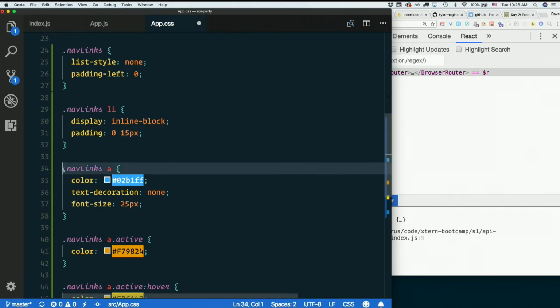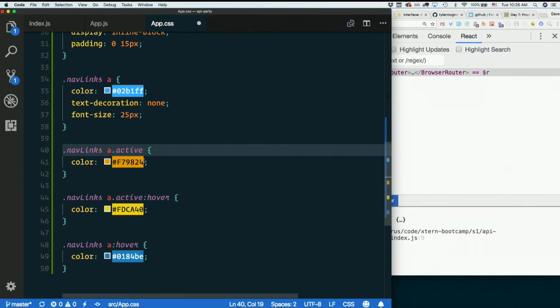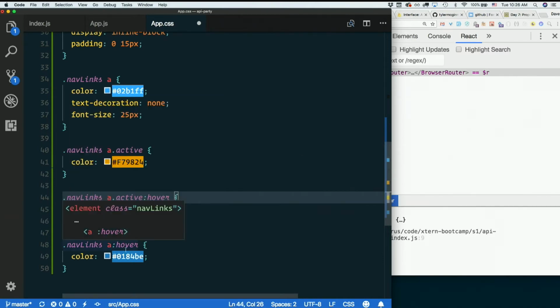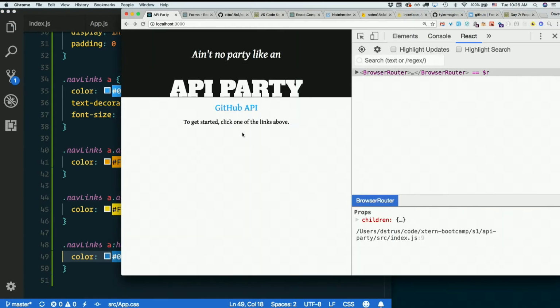Then I will style the links that are inside the UL. Give them a color, no underline, set the font size, and then if they have a class of active, which they will sometimes because of NavLink, I'll make them orange. And then if you hover over them while they're active, they'll turn yellow. If you hover over them while they're not active, they'll turn blue. A different shade of blue. So, not active right now. Go to the GitHub page, and now it's orange. Hit back, not orange anymore.